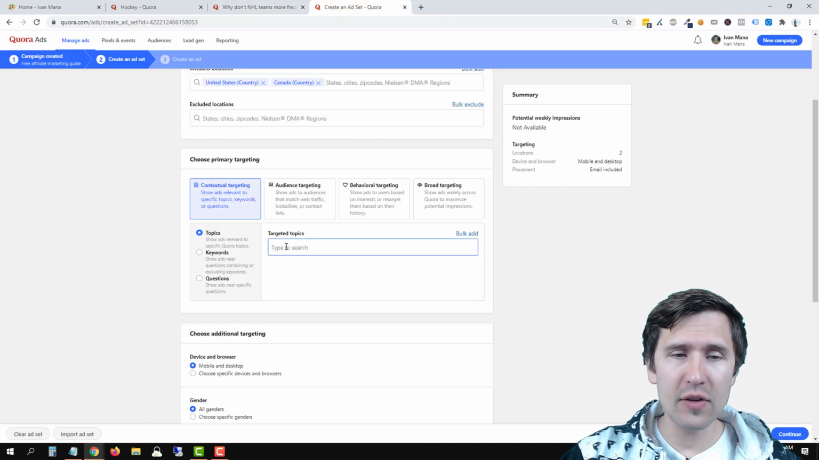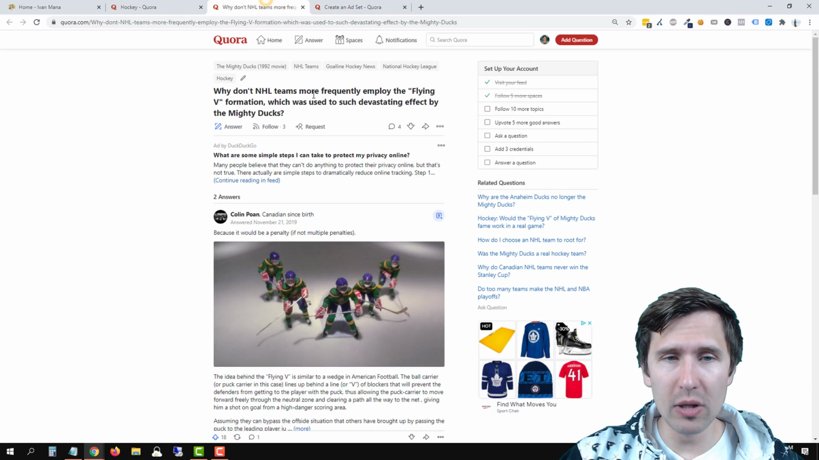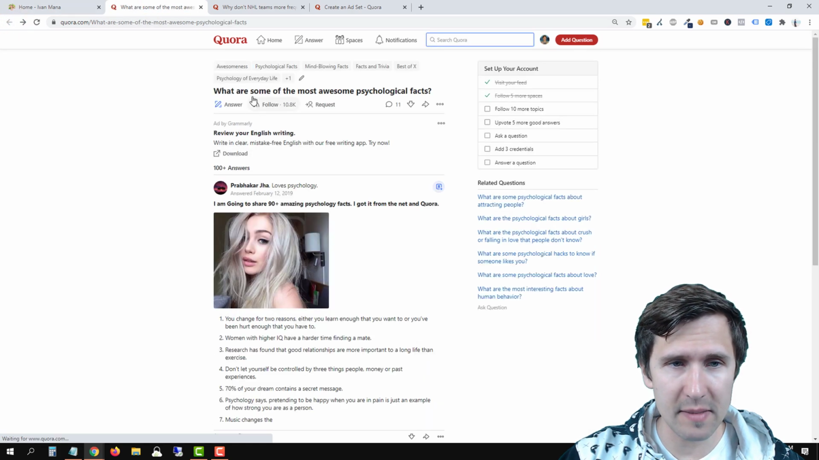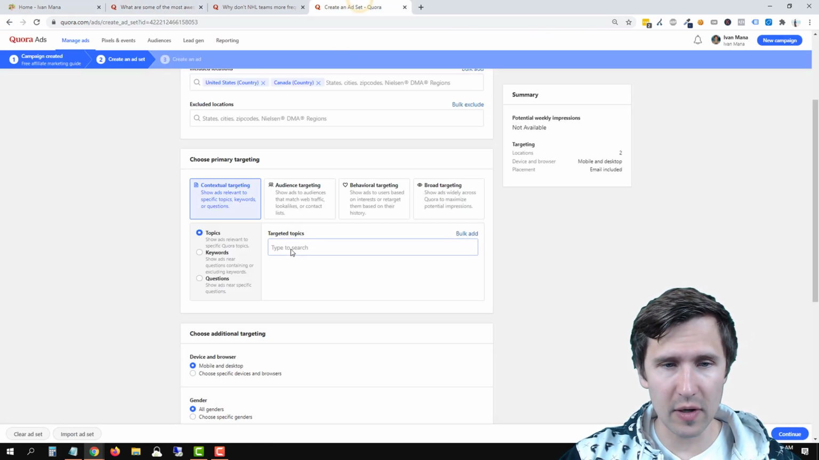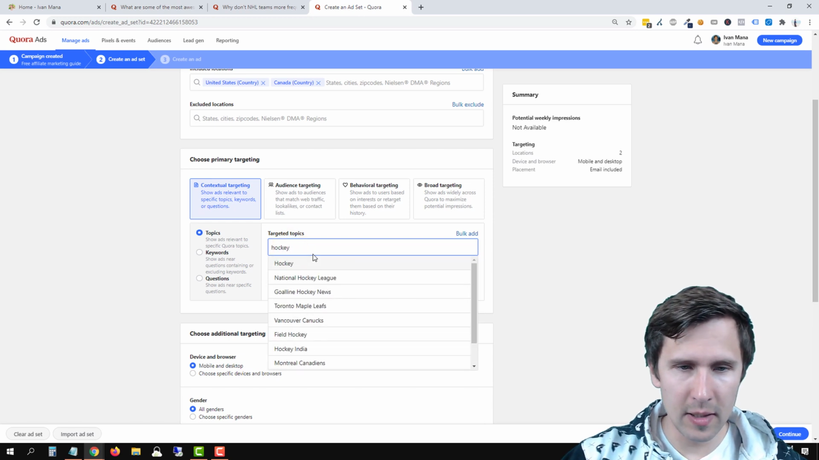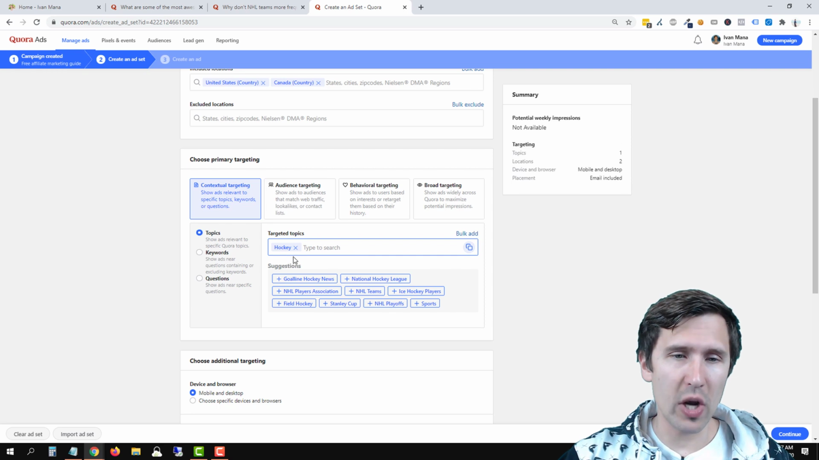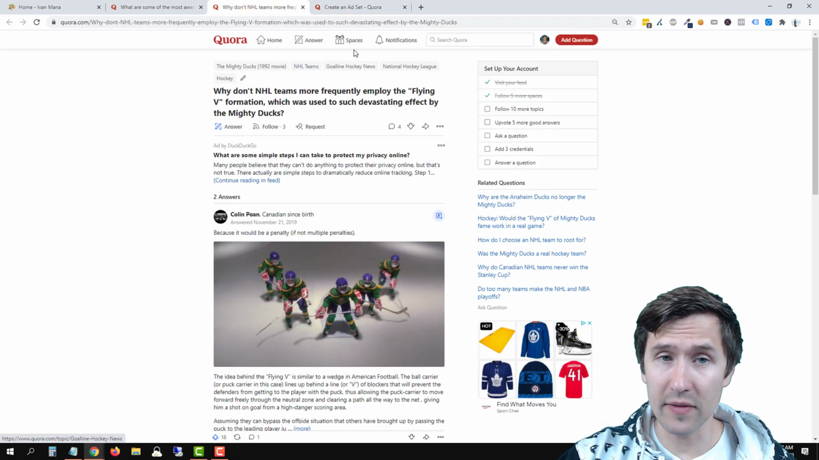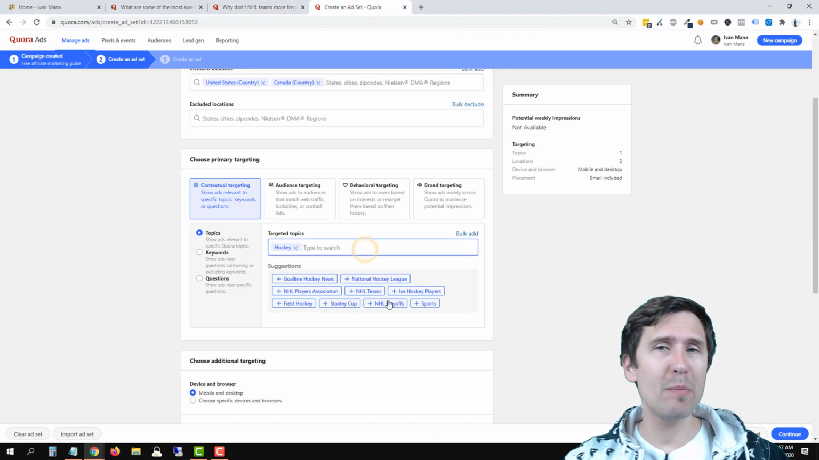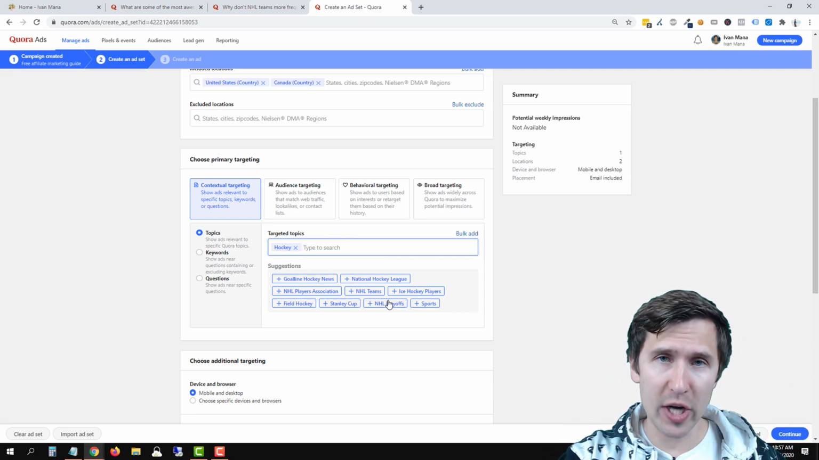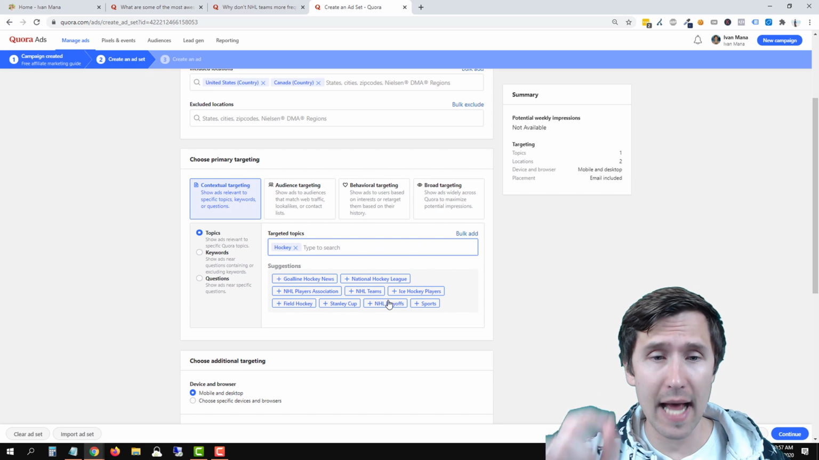And so if you target by topics, you will be targeting by one of these options, right? Let's go back to our previous post, one of these options. So for example, let's say hockey. Now we're going to target questions that have hockey as one of their topics. So you're not targeting people, you're targeting topics, specific questions that have one of these categories added.